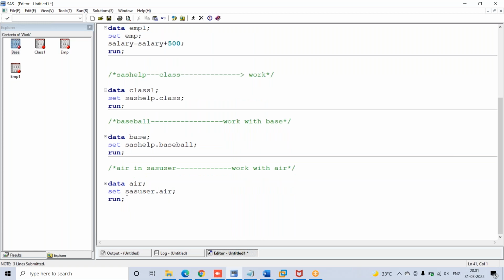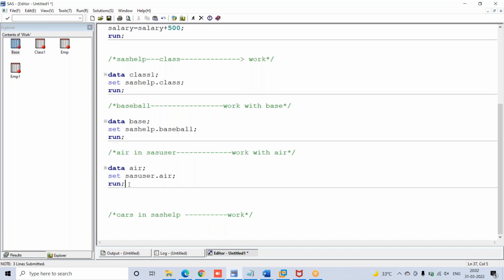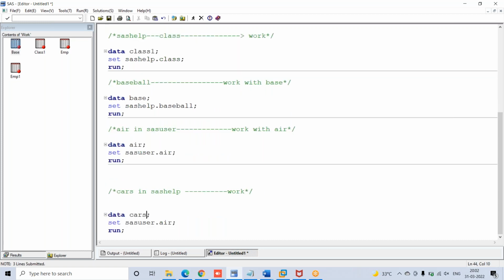Next, I have cars data. Cars data is in SAS help only again. I would like to copy it to work with the same name, Nandu. Data cars, set SAS help.cars.